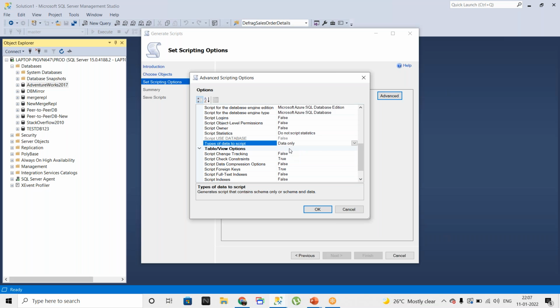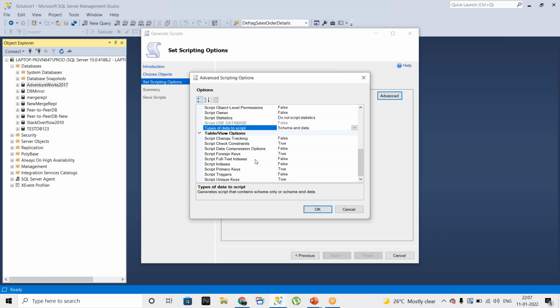If you want only data, go and select the data only. If you want to do both schema and along with the data, go and select schema and data. And also there are a lot many options.